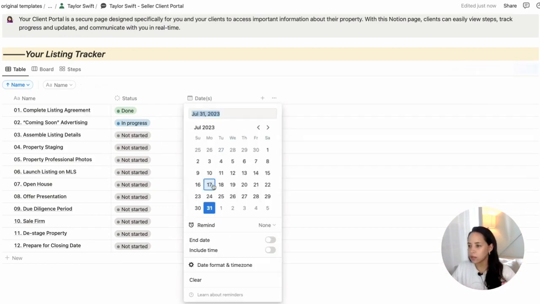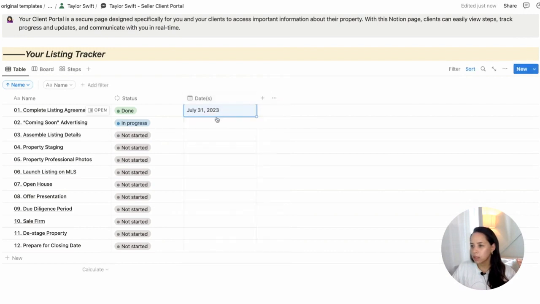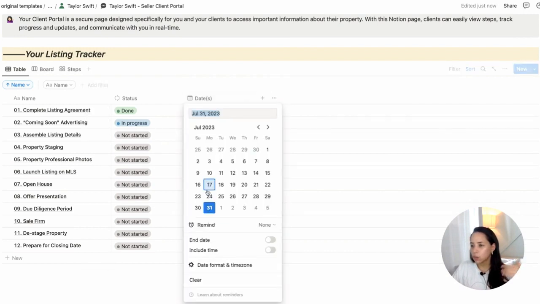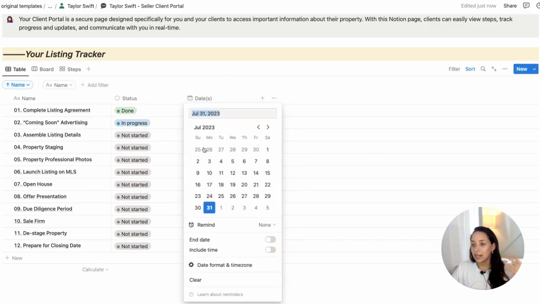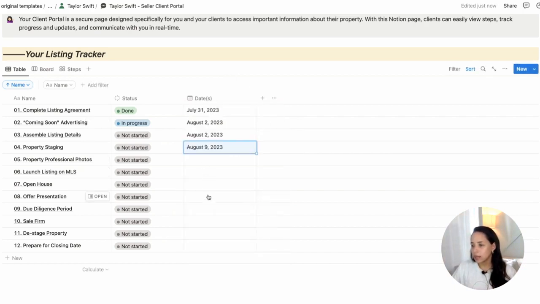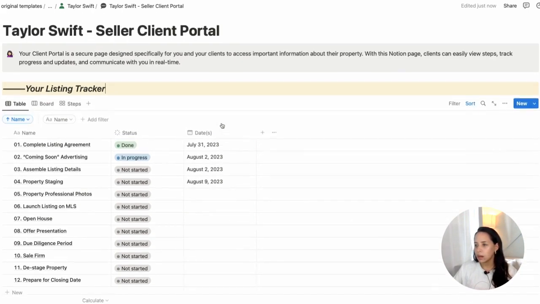So let's say I've signed the agreement today, so that's done. And then we're starting to work on the coming soon advertising. That would be due, let's say, on Wednesday. We're going to assemble listing details on Wednesday as well. We're going to start staging the property. Let's say we've made an appointment with our stager for next Wednesday. So we can set all the dates here. That way the client knows exactly what to expect and isn't left in the dust about anything at all.